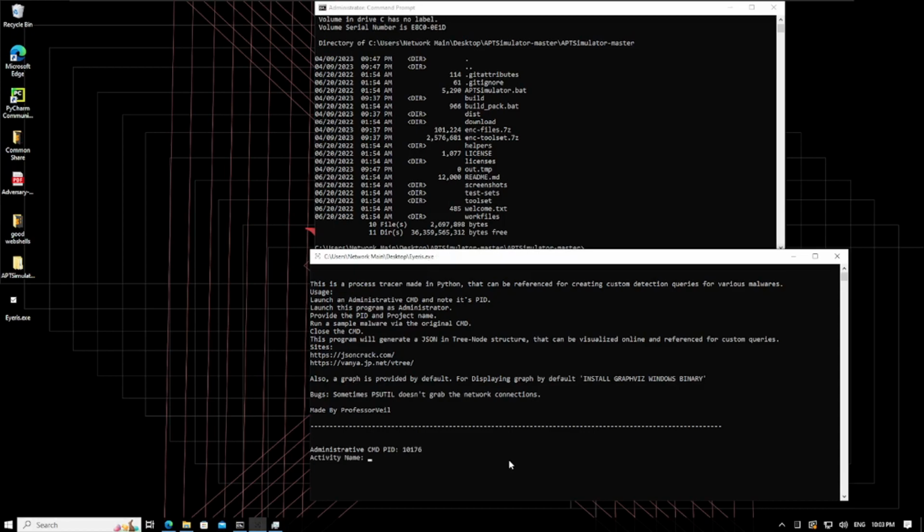It is asking me for the activity name. So let's see, apt simulator test. Now at this point nothing will happen. It is basically asking me to do whatever APT simulation action I want from this particular process ID 10176, which is this prompt. So I will just run apt simulator.bat. That is the simulator here.